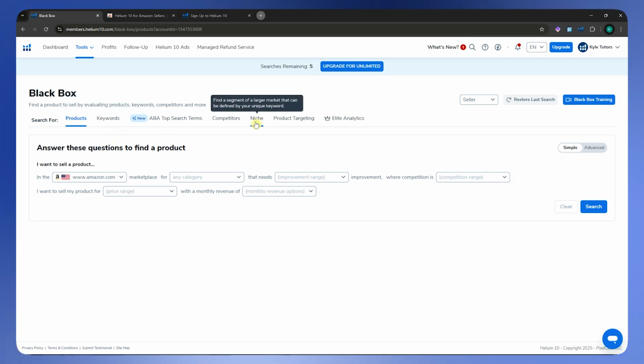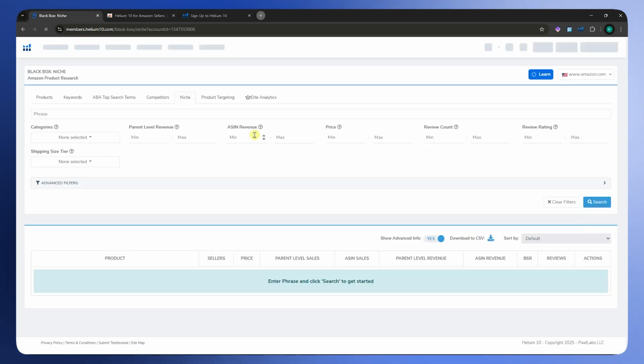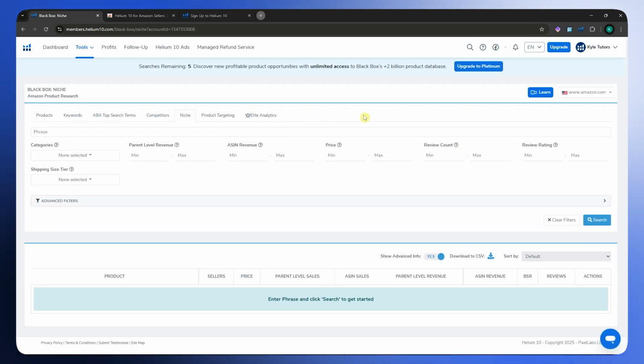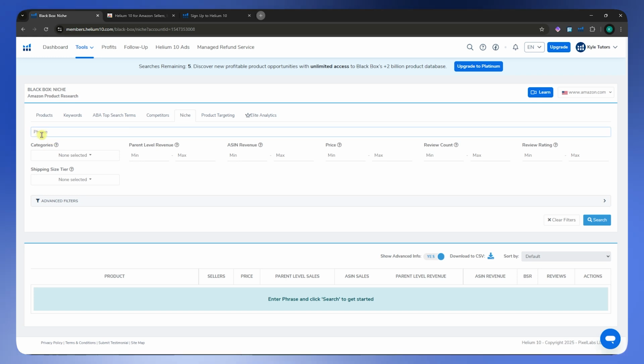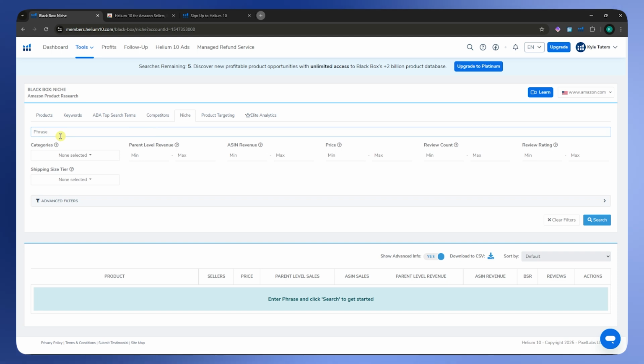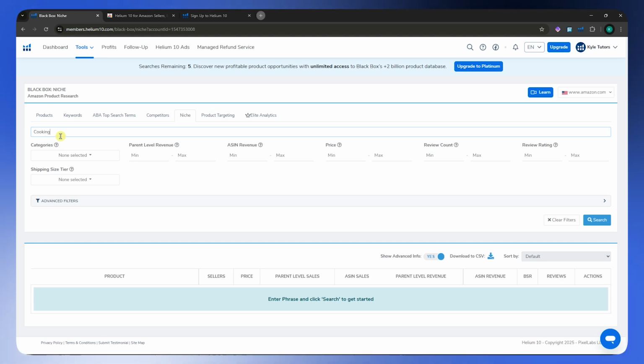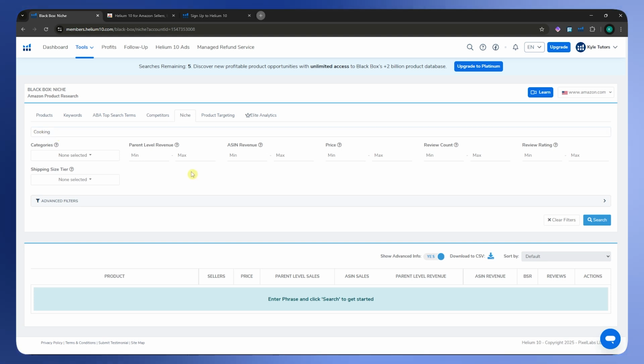So first, let's go into the niche. If you are already in a certain niche, or you have an idea in mind on which niche you would want to compete in, then this is the perfect option for you. In here, you would want to go into the phrase. So for example, you are in the cooking niche. You want to type in cooking right here, just a word, not necessarily a phrase. I think this is enough right there.